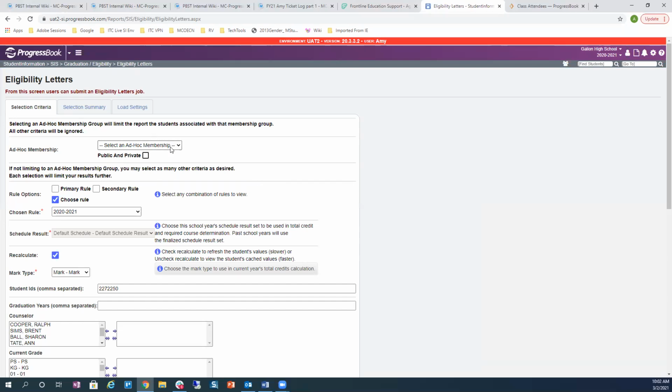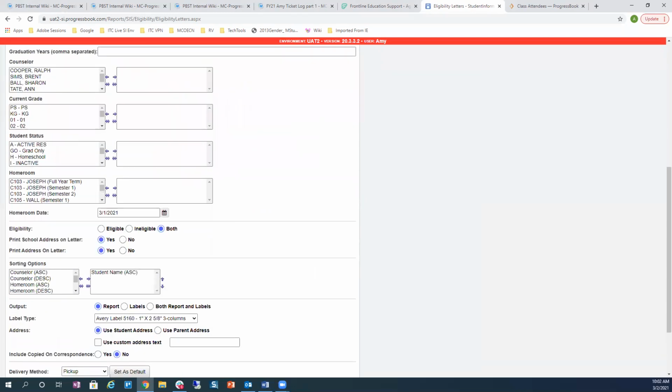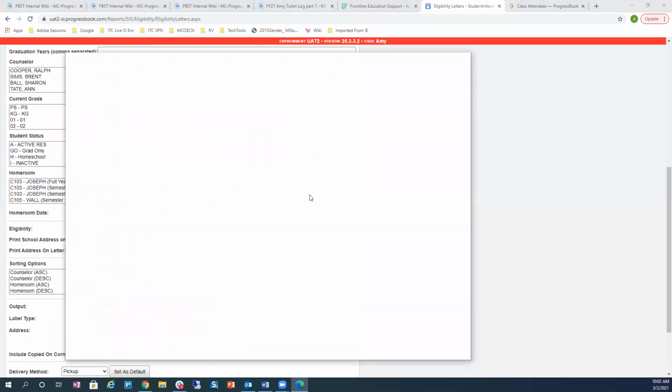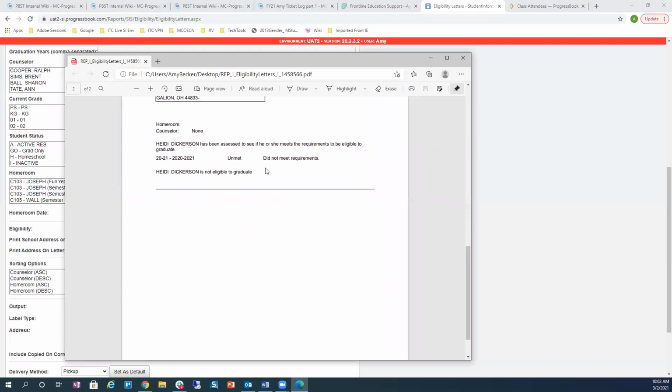For eligibility letters, if you want to send out letters regarding the students, again, you choose the rule that you want to be included. I filtered and ran it just for a student and refreshed and recalculated. And again, this was yesterday. So this is saying that the student did not meet the requirements at that particular point in time.